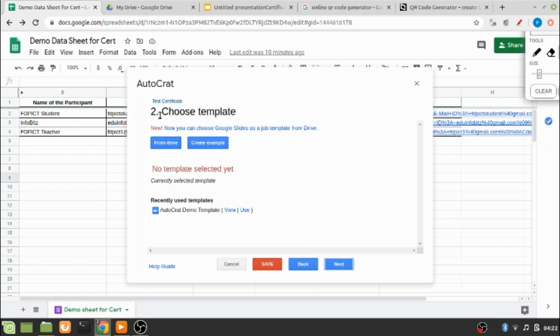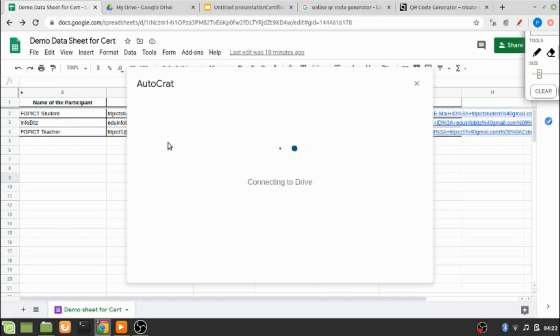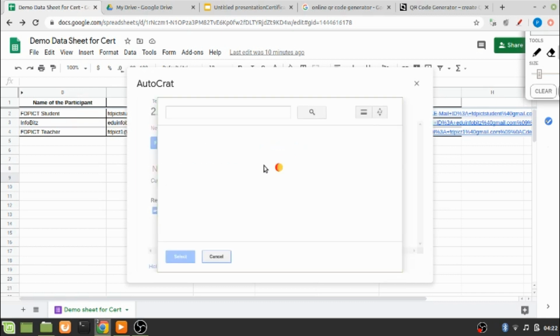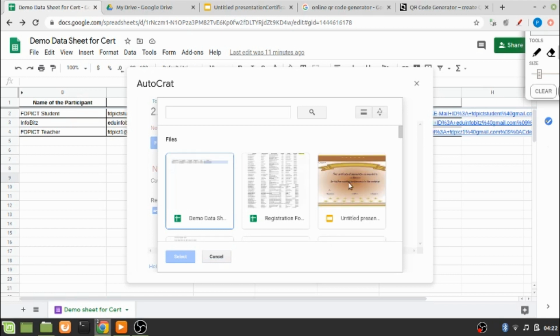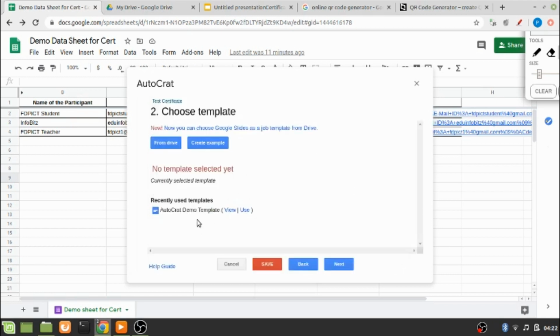Now see here I have been given the option to choose a template, that is I can either choose it from my drive, or I can also create the template from here as well. Since I have already created my certificate template which is available in my Google Drive, let me go there and select this certificate. You can see the demo certificate template has been added here. So I can click on next.